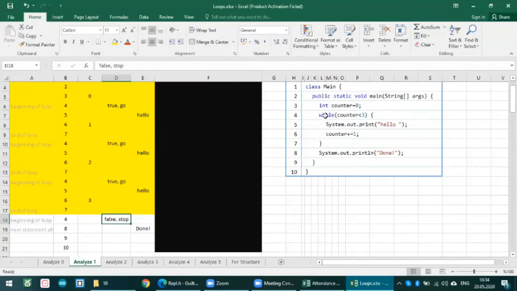What does it mean, stop? It means do not enter the loop, continue with the statement exactly after the loop. So skip this part. If the condition is not true, skip this part and continue with line number 8, okay? So we're going to do like that because the counter is not smaller than 3, it is equal to 3. After line number 4, at this step, we will jump to line number 8, right?